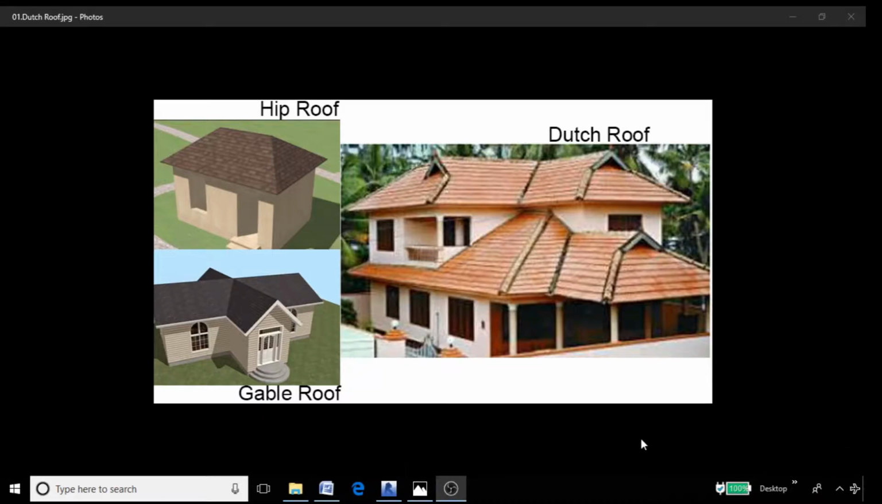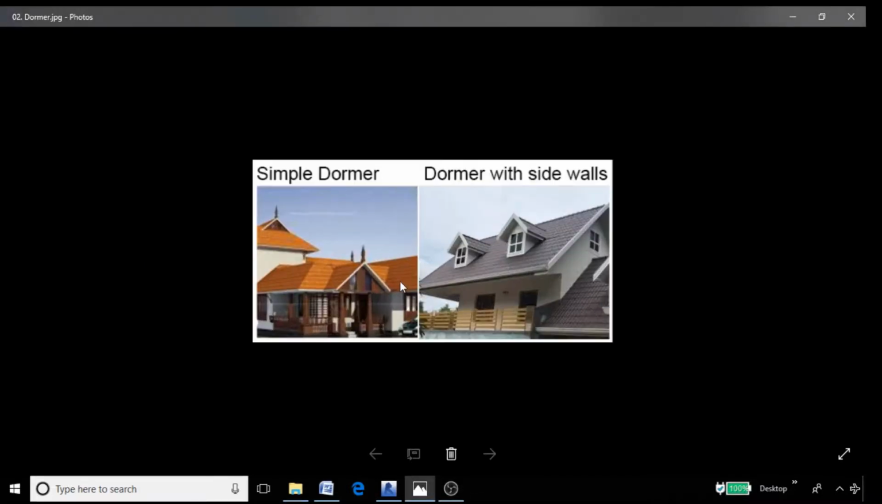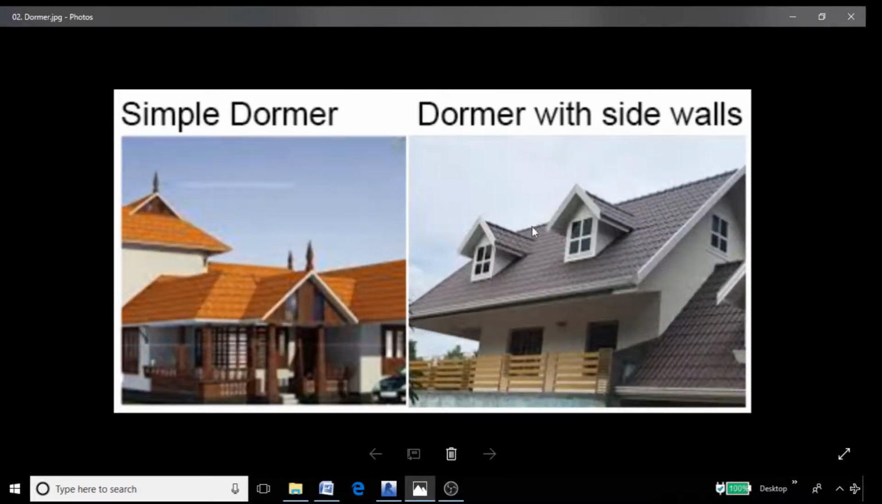Hi, this is a two-part video. In the first part, we will look into the process of creating a particular type of roof called the Dutch roof. In the second part, we will explore the methods to create a roof dormer.